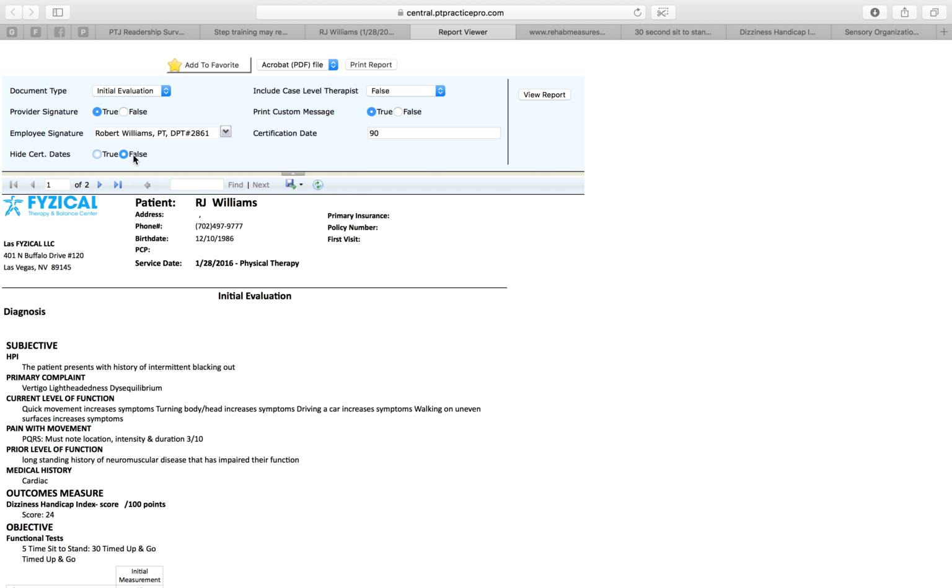If I am a Medicare patient and I want to leave that cert date on there, I'm going to keep the false box checked. And I'm going to maybe say, hey, this only needs to be 60 days.